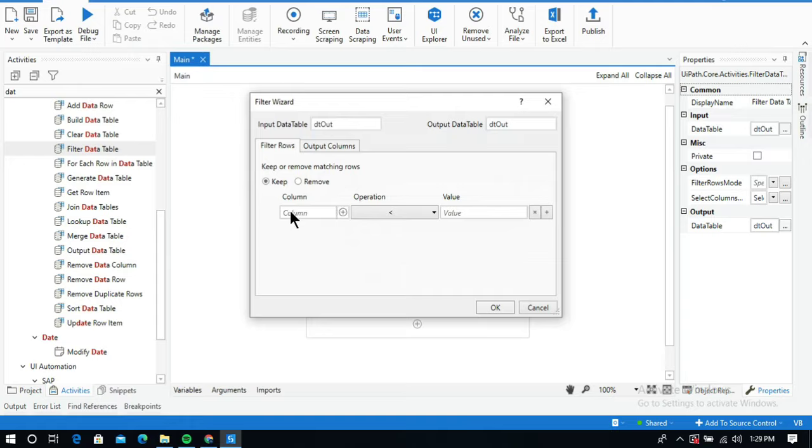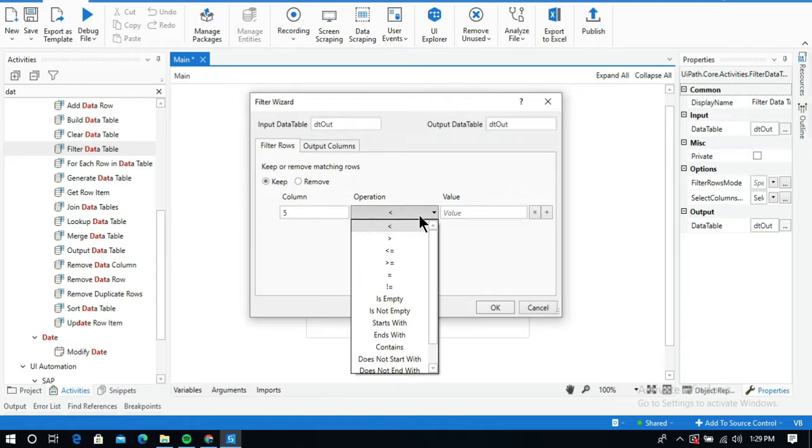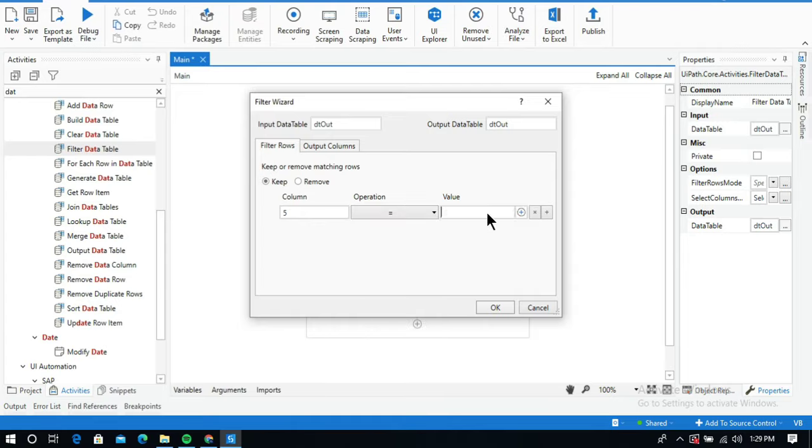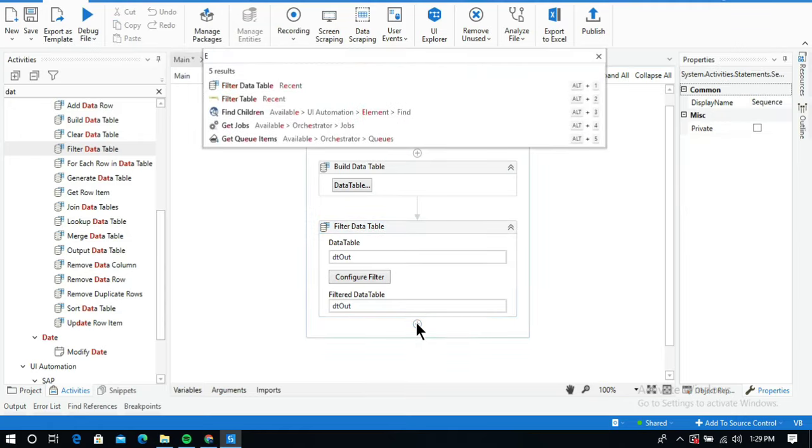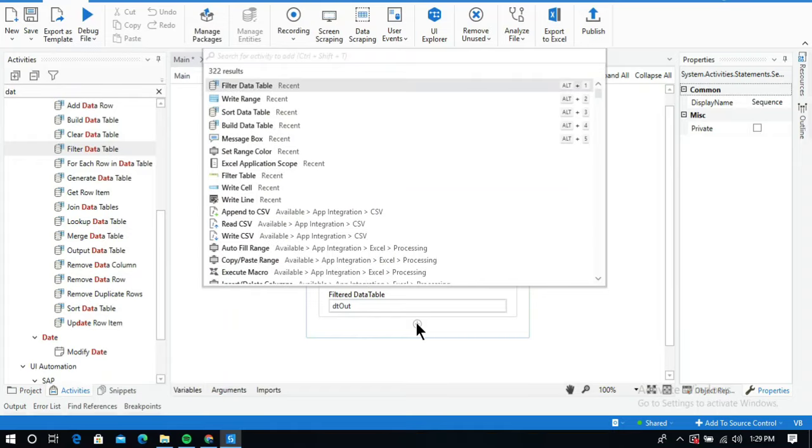Click on Configure Filter and I will give the index 5, the operation equals to, and in the value field, within quotations, I will give the value Chennai. So it is going to filter this record. I will use the keep option now, so let me click OK. After filtering I am going to display the filtered data table in an Excel sheet, so I will use the Write Range activity.